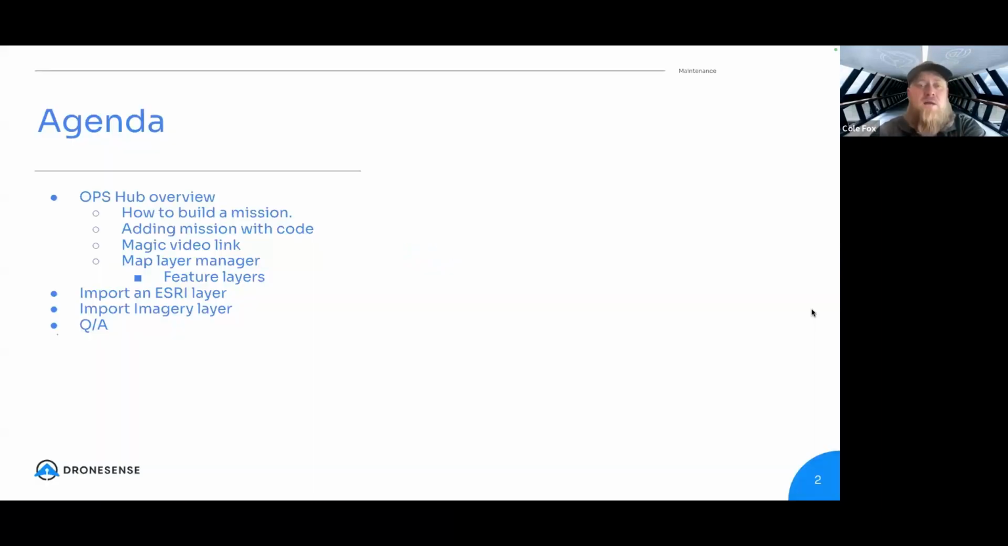Now, our agenda today for our OpsHub 101 will be an overview of how to build a mission, adding missions with code, magic video links, map layer manager, and feature layers, along with how to import an Esri layer, import an imagery layer, and then some questions and answers. Please feel free to put those into the Q&A at any point, and I'll answer them as we're going through here.